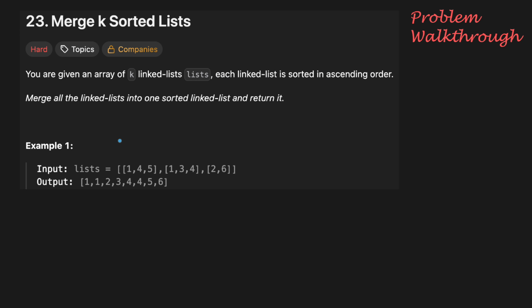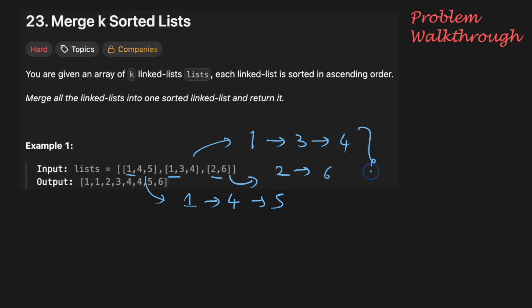Then in example 1, we are given 3 linked lists with head nodes as 1, 1 and 2. And each head node is connected to its respective linked list. For example, the first list has additional nodes 4 and 5, and the second list has additional nodes 3 and 4, and the third list has additional node 6. And the goal is to merge all of these linked lists into a single linked list and return its head such that the values stay in the ascending order. So for example, here we will get the list as 1, 1, 2, 3, 4, 4, 5, 6, which we will return as the answer.